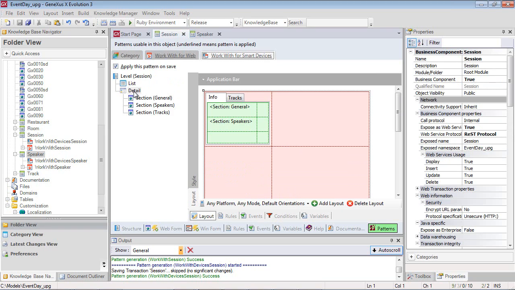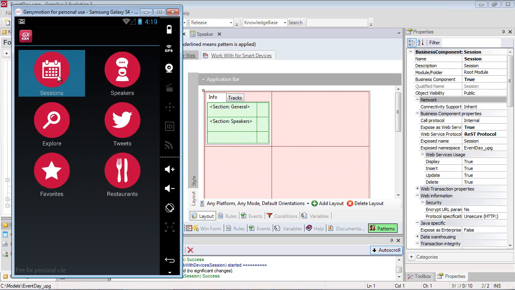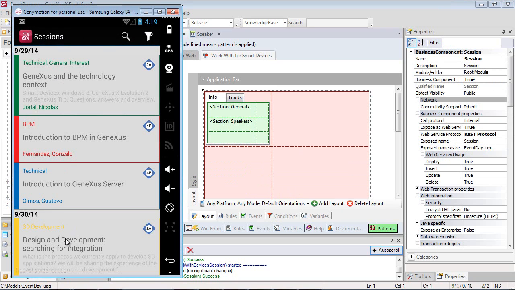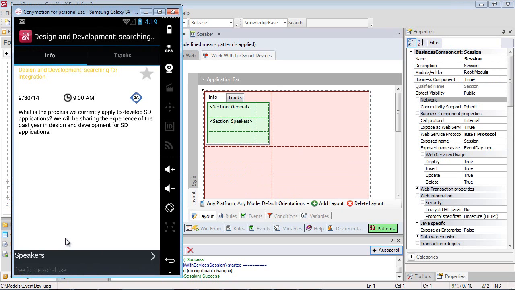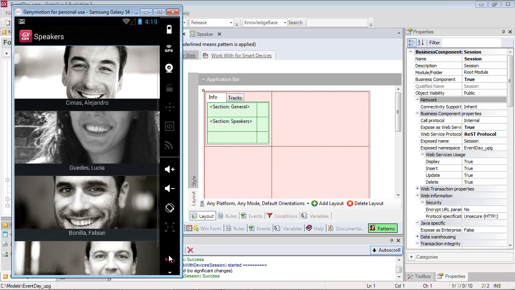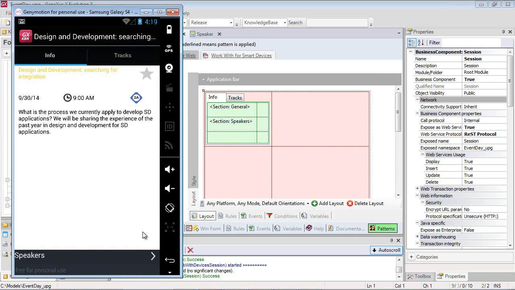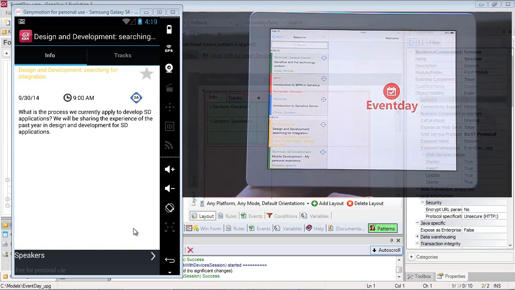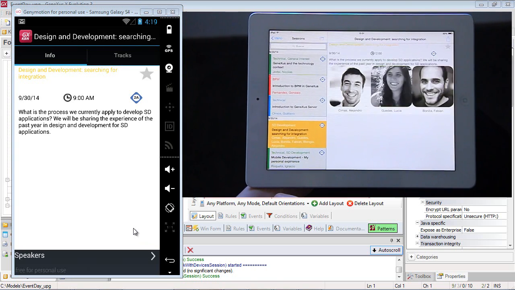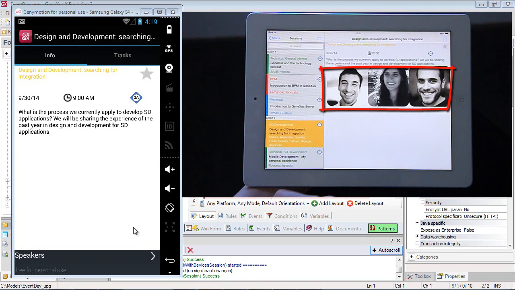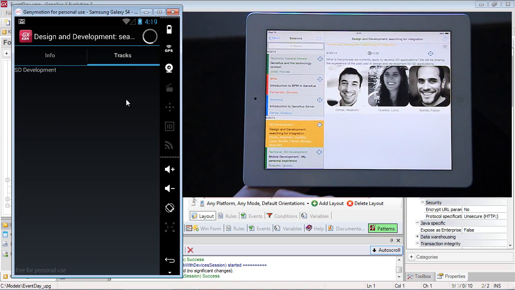Let's go back to what we had left unfinished. When viewing a session's detail, we want the list of speakers in that session to be shown as a link, except when the application is run on an iPad. There, we want all the information to be displayed in line. Also, we want to show the tracks in a tab on the right, again, except on the iPad, where we don't want to show it at all.